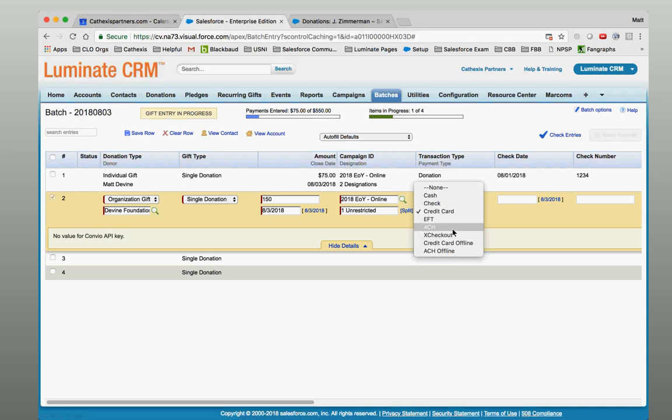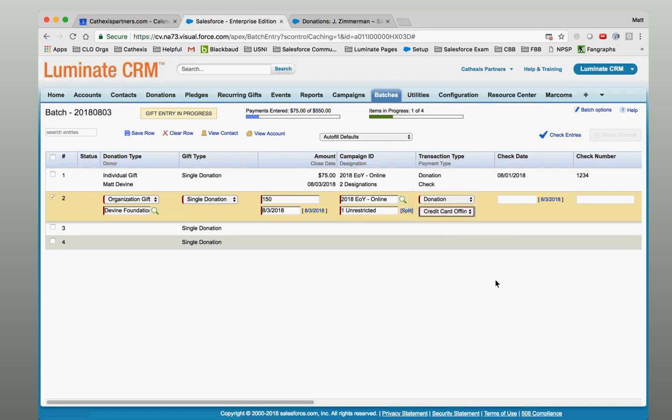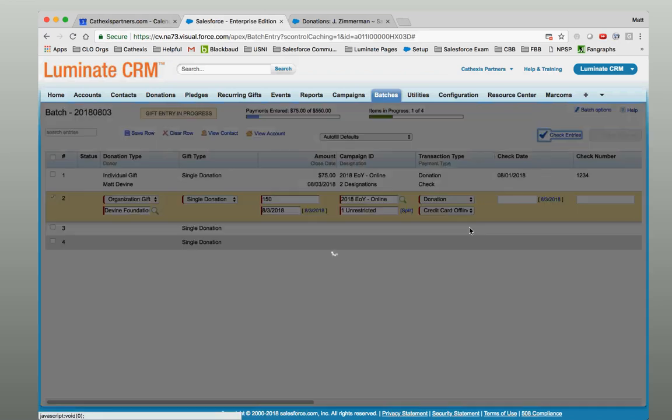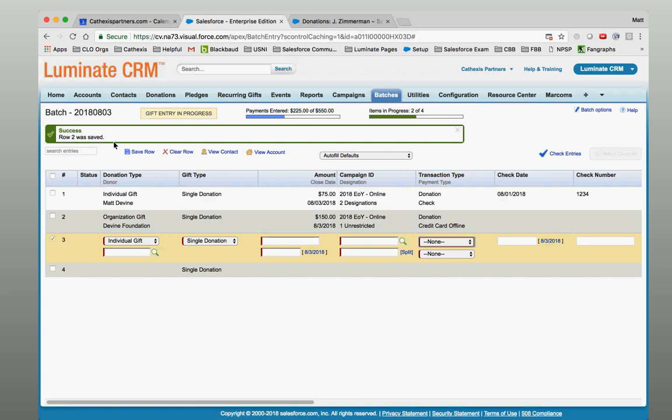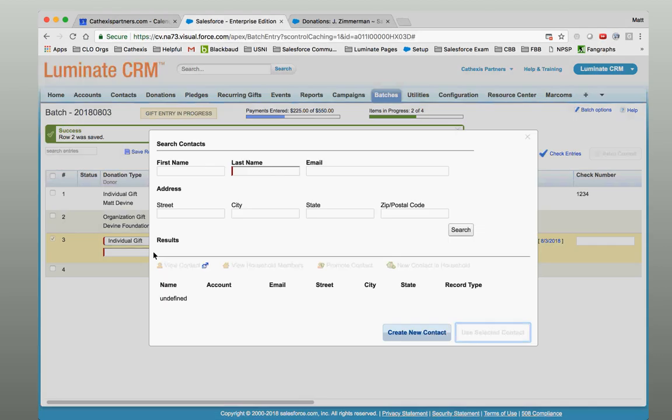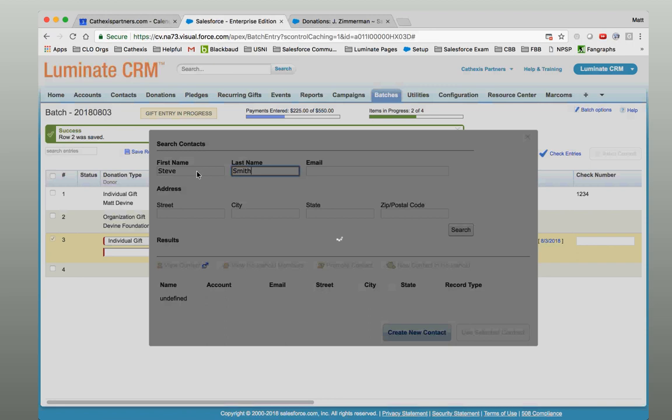So back to my batch here. We're going to just pretend this is credit card offline. And again, I can go right to my next row here. And again, now we see rows 2 of 2 saved, 225 of 550, and then 2 of 4 completed. Now, next transaction, let's go ahead. Individual gift again. Let's grab Steve Smith.